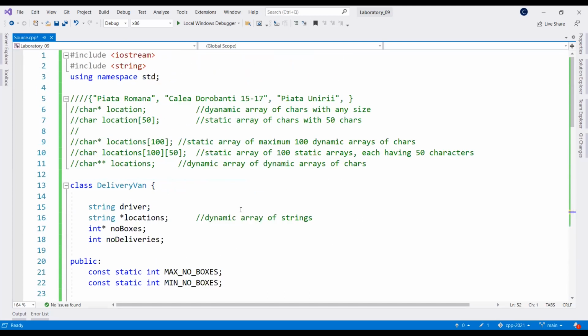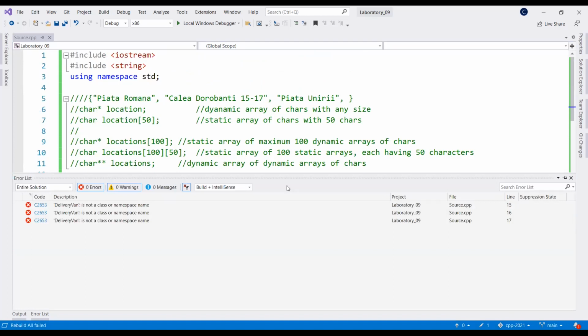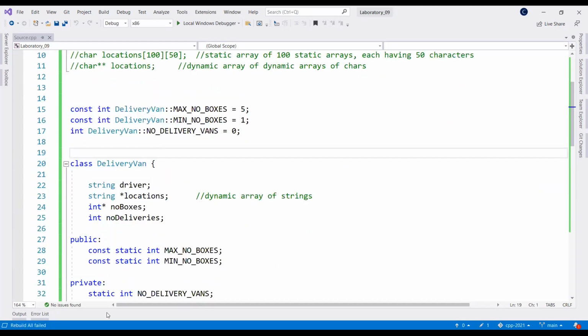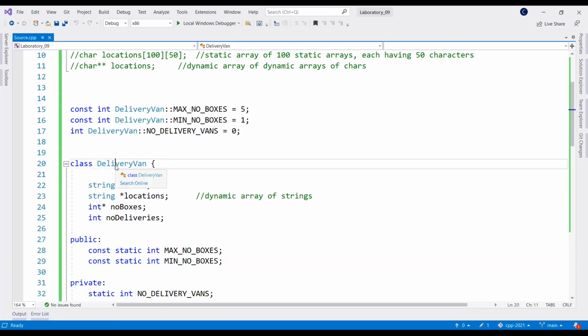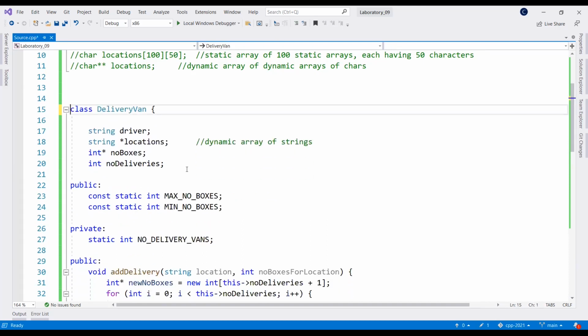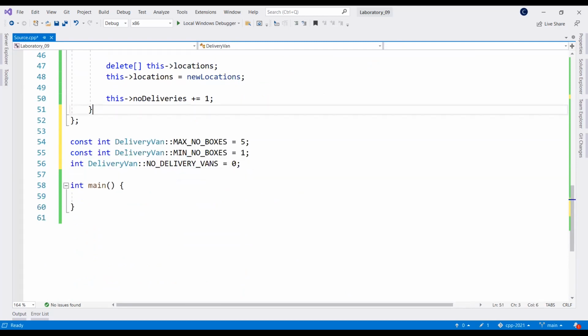Okay, let's check what your colleague said. Yeah, it's working. Okay, so if I do a rebuild, no, it's not working. As I said, when you use delivery van here, the class is not yet defined, so at this moment the compiler has no clue what delivery van is. That's the issue with C++ compilers. They check the source code in only one run from top to bottom, so they will not look further.